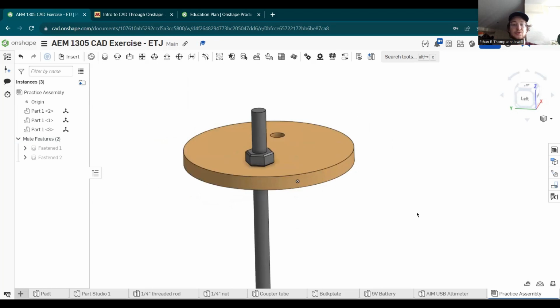That is a quick intro to the assembly process. In this project, you'll make your own part, probably a sled to hold your electronics, and then you'll have a lot of practice assembling the practice avionics bay.